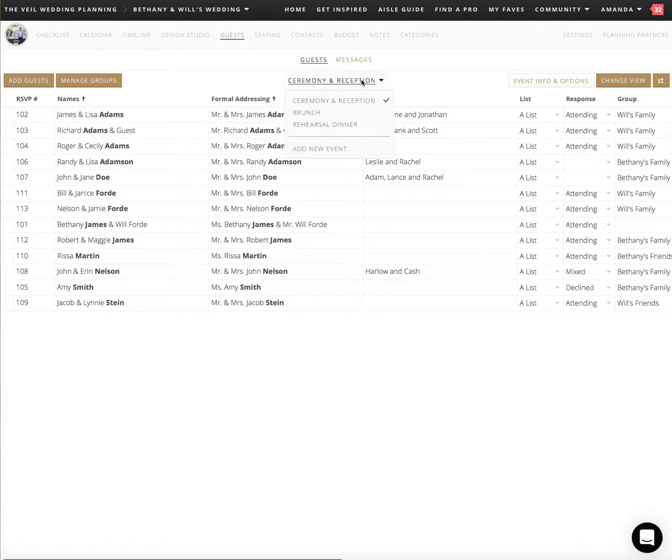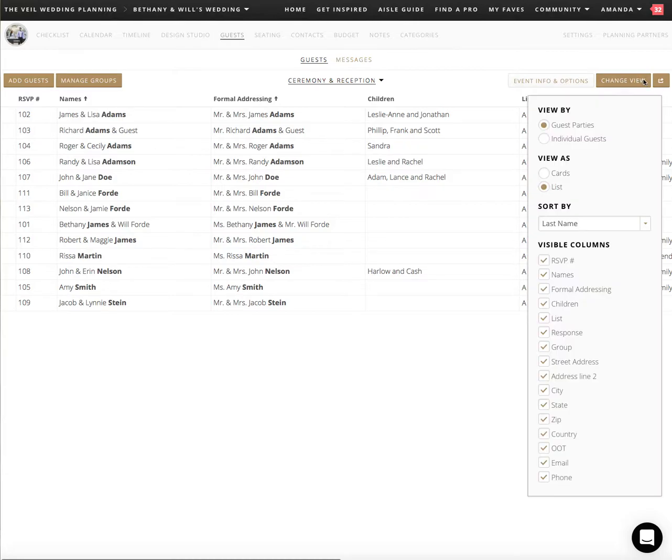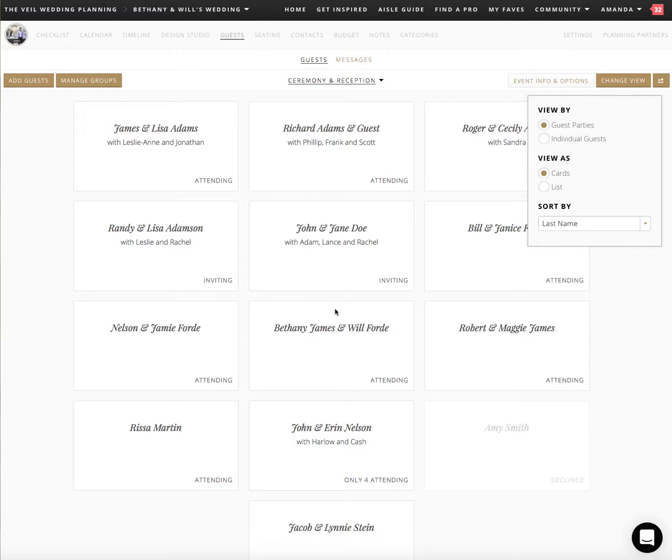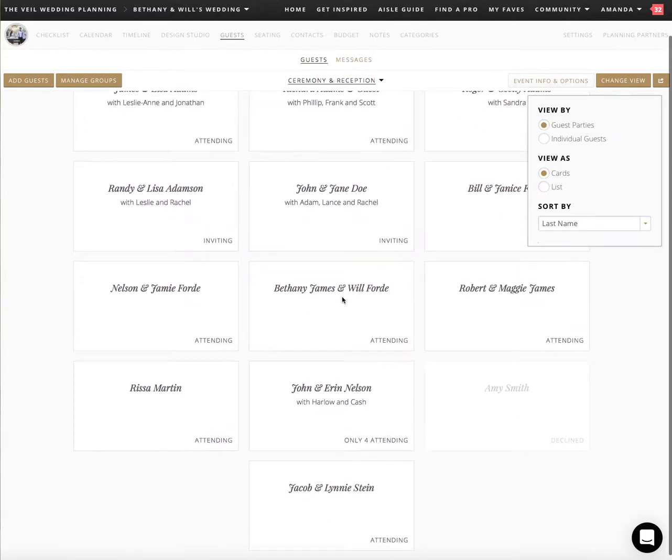You can also do guests for different events. Okay, let's see if we forgot anything in here. Oh, you can view it as cards if you don't want to view it by the list.